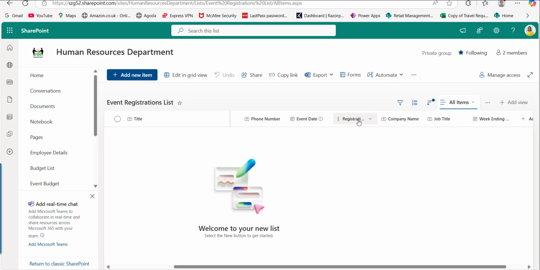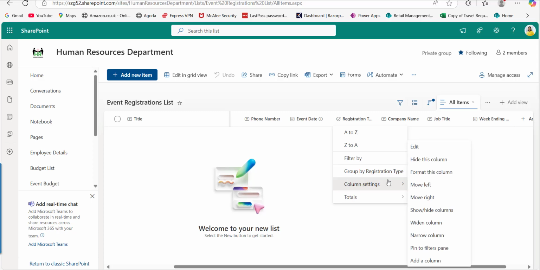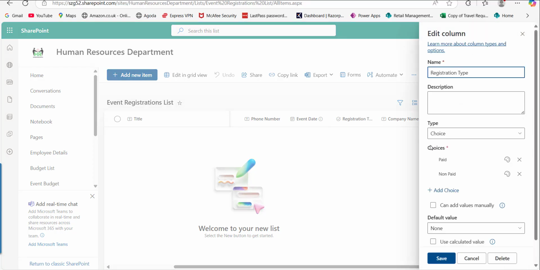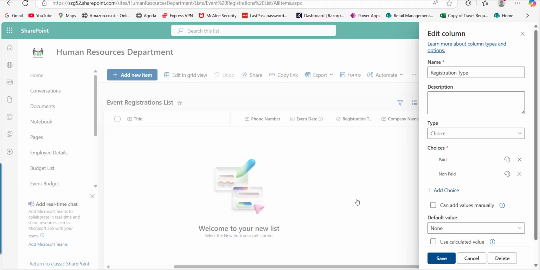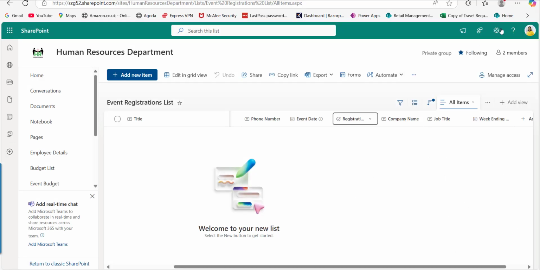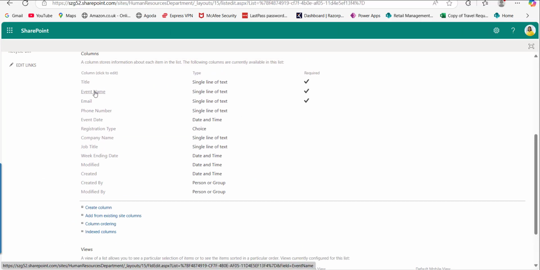Let's check this choice field in SharePoint, whether it is added or not. You can see the choice values are also added. And in the Excel, you can see event name and email are the two mandatory fields, so we will check whether they were updated. Here you can see event name and email are updated as required, and by default, whenever we create a SharePoint list, the title field is automatically required.